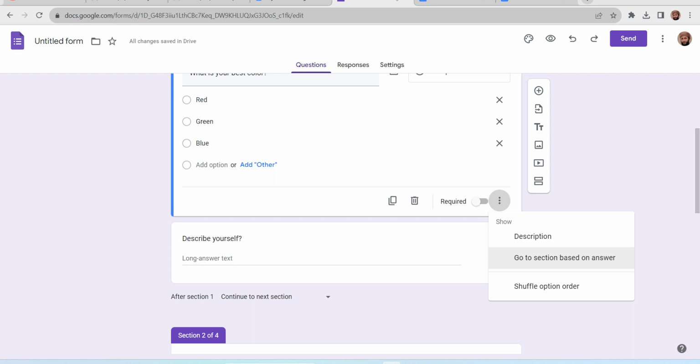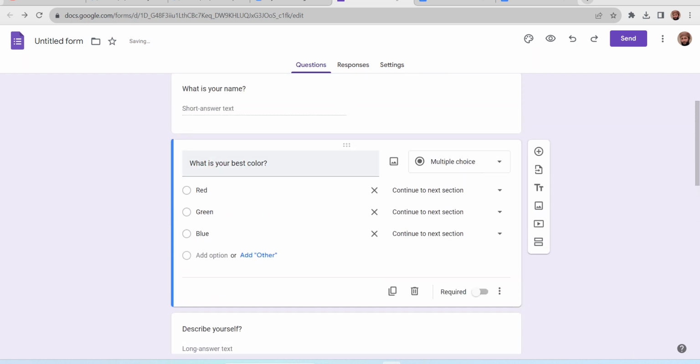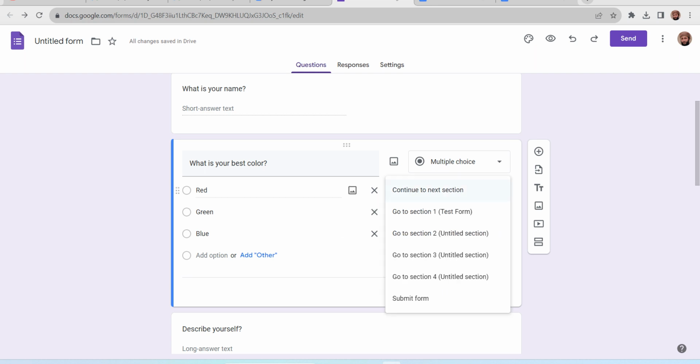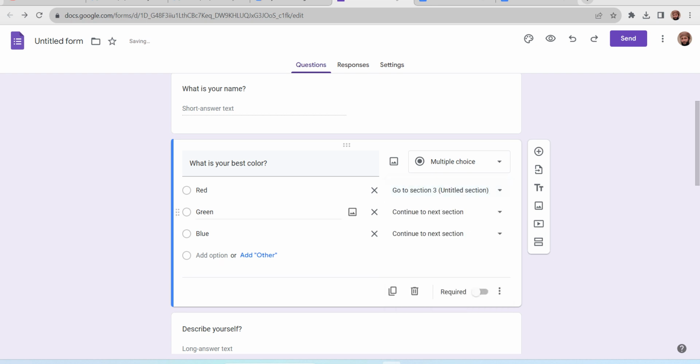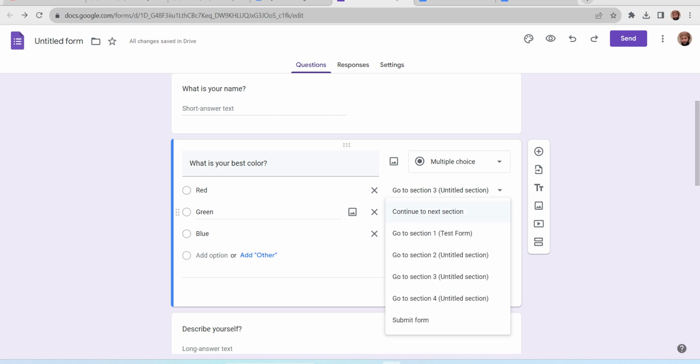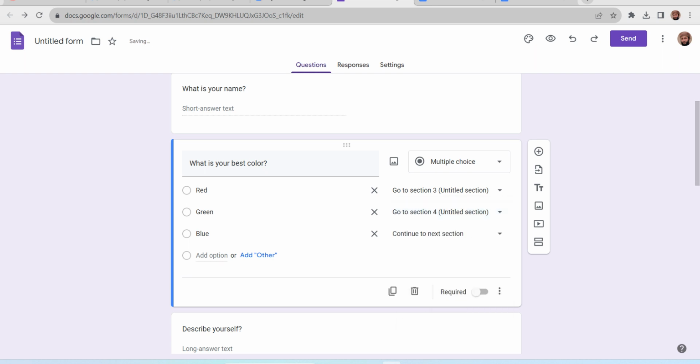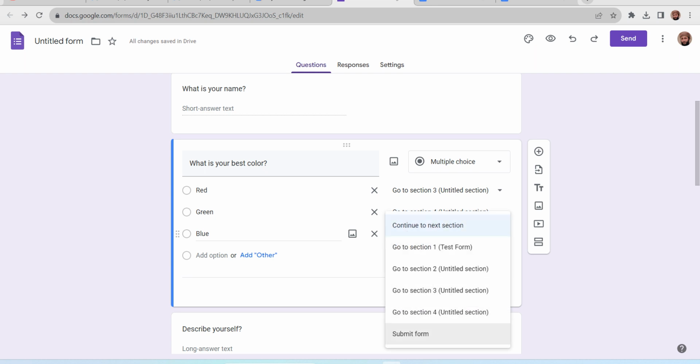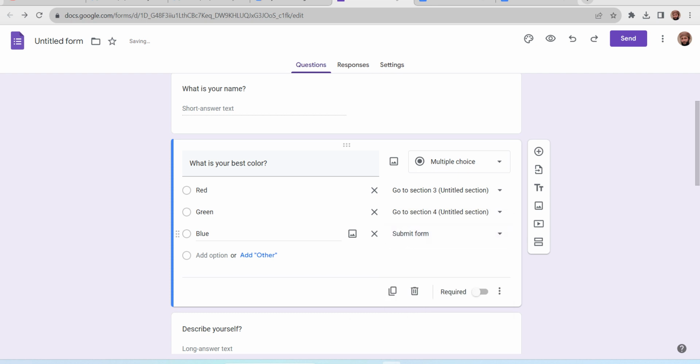Here is the shuffle, where you can just reorder them randomly, automatically by Google. But here, go to section based on answer, where you can direct people to different sections. For example, when they select red, I want them to go to section number 3. But if they answer green, then I want them to go to section number 4. And once they select, for example, color blue, then I want them to go directly to the submit form.